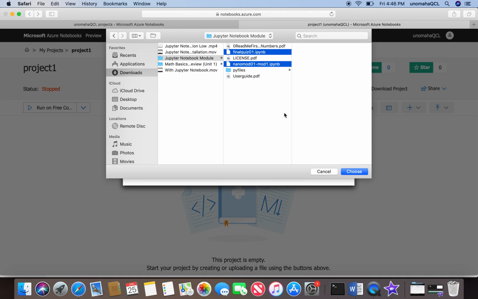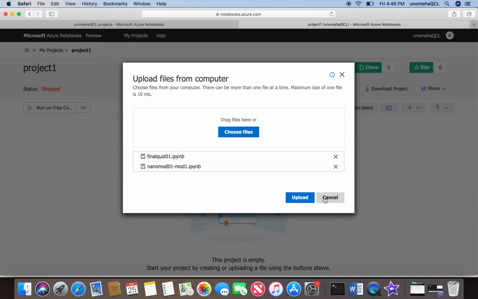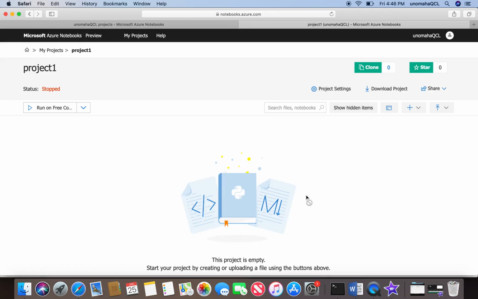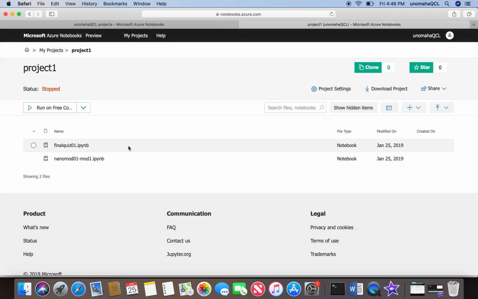I'm selecting all these files, and I'm not selecting this folder because I'm going to create the same level of folder in my project. I will show you how to do that. So I am only selecting the two files which are my Python scripts, the final quiz and module 1. I'm going to choose this file and just upload. It's done.